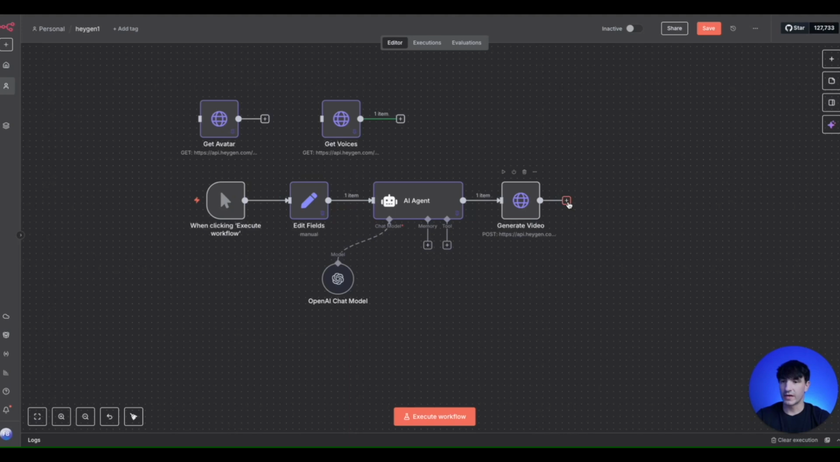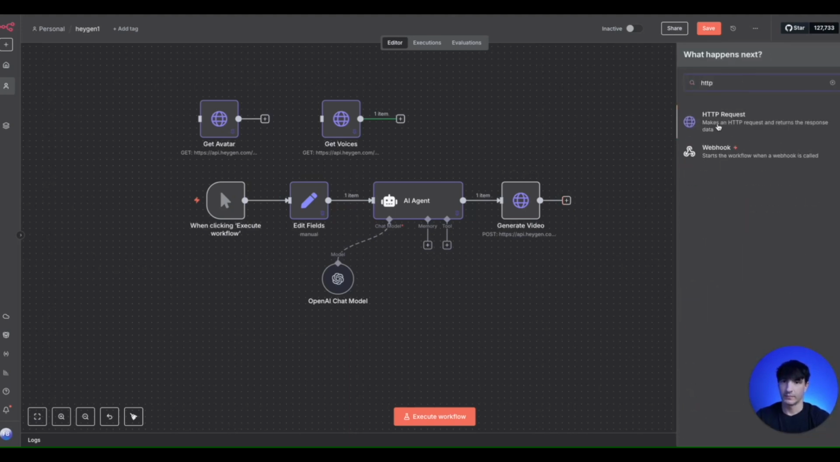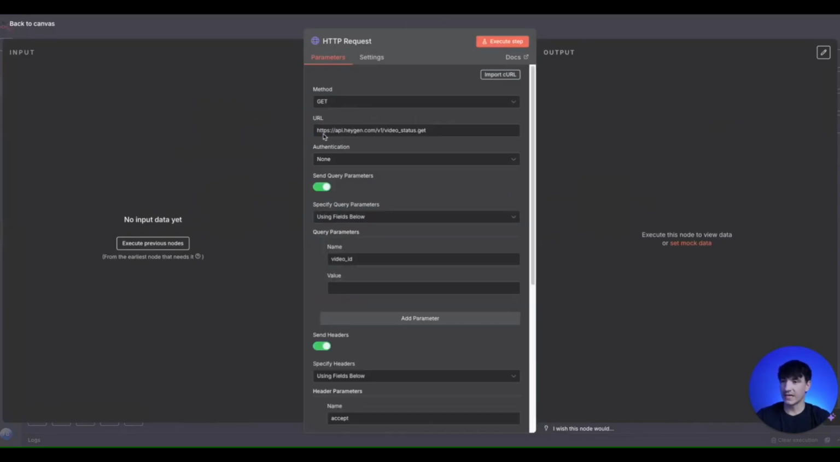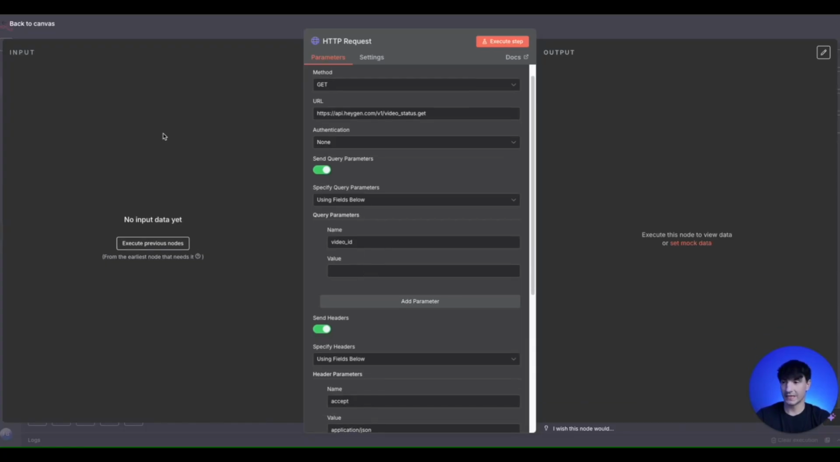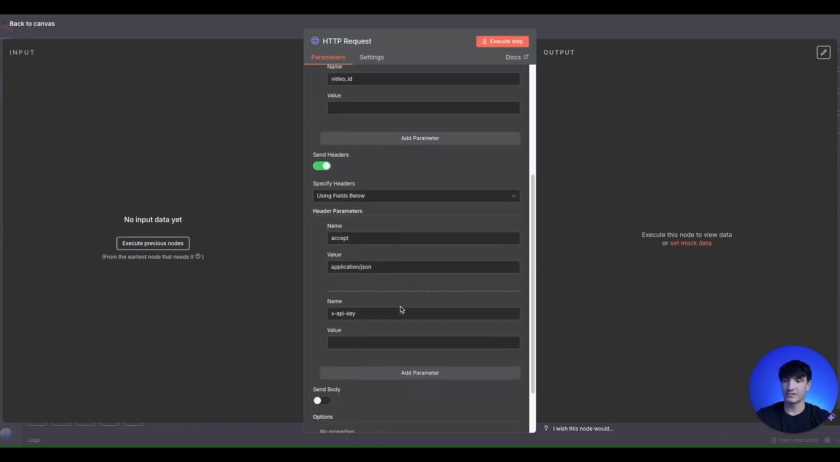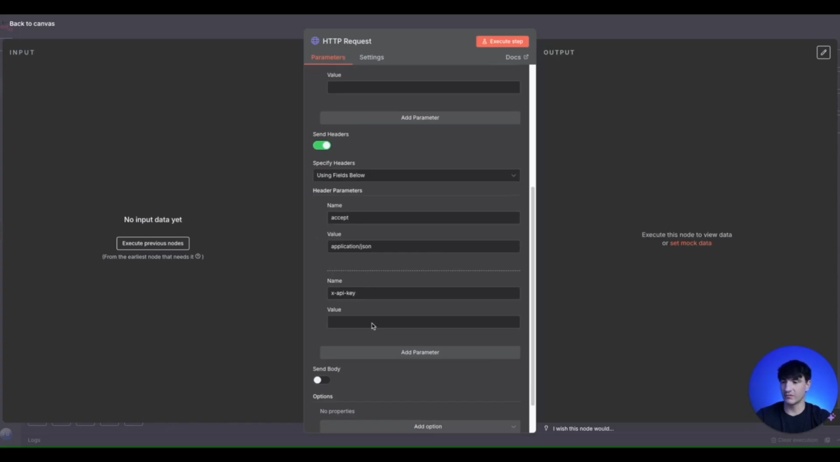The next node we want to add is an HTTP request. In here, we will actually get the video. In here, we have the get, and here's the URL. Again, just be mindful of the URL. v1 video status.get, authentication none, parameters, we're using video ID. Where are we going to get that? That will be generated right here when we execute the previous node. We'll get a video ID. We'll walk through that in a second. Headers, using fields below, accept, application JSON, X API key, you pull the API key from HeyGen.